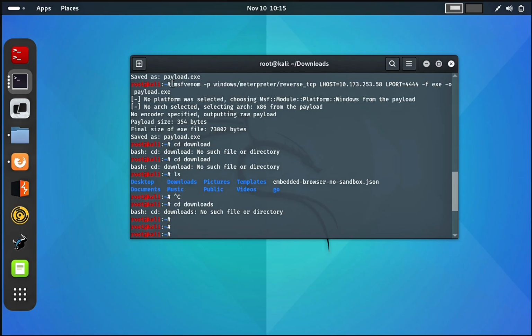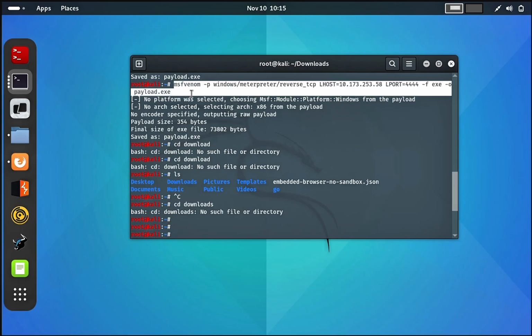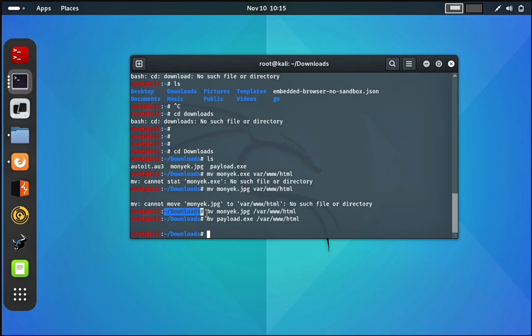Now we create the payload, for which we use MSFvenom. Now we have the payload and we have the image. Now we want to move it to the Apache web server.